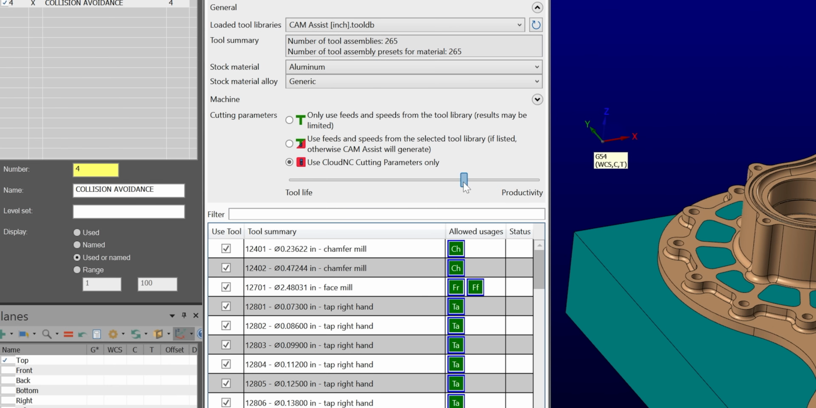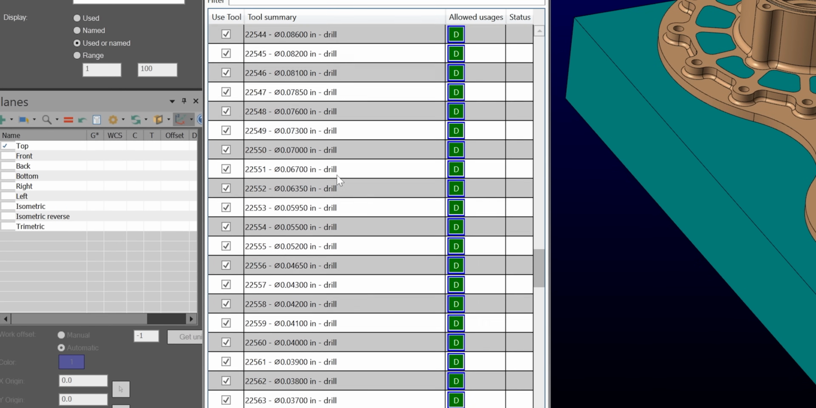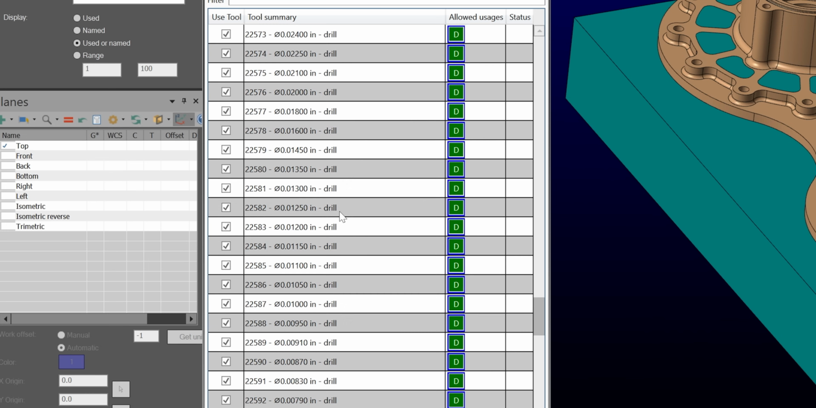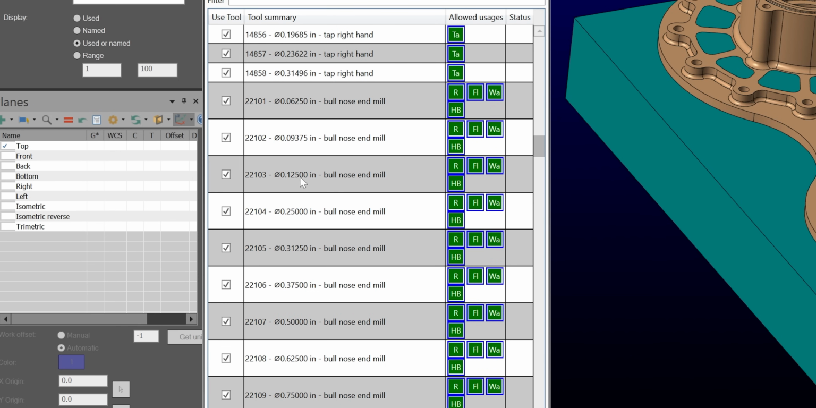Now, I can adjust here if I want to be more aggressive or more conservative. But for this, I'm just going to select to use it from our cutting library. The next thing you can see is all of the tools that we have in this tool library. Now you can see there's a pretty good number of tools here. Now I can filter tools by deselecting them if I know that I don't want to use certain tools for this process and I don't want it to be considered in the calculation.